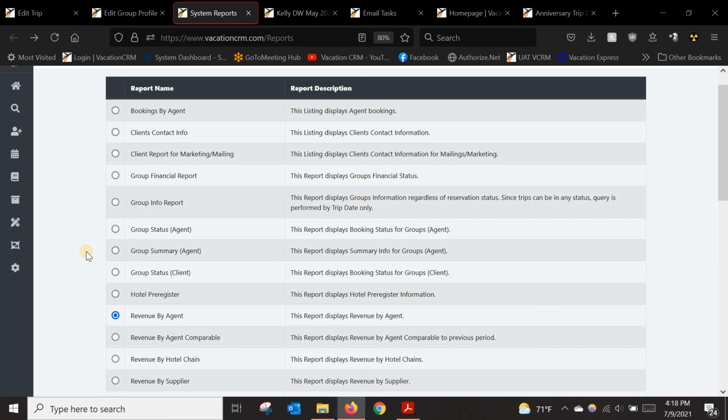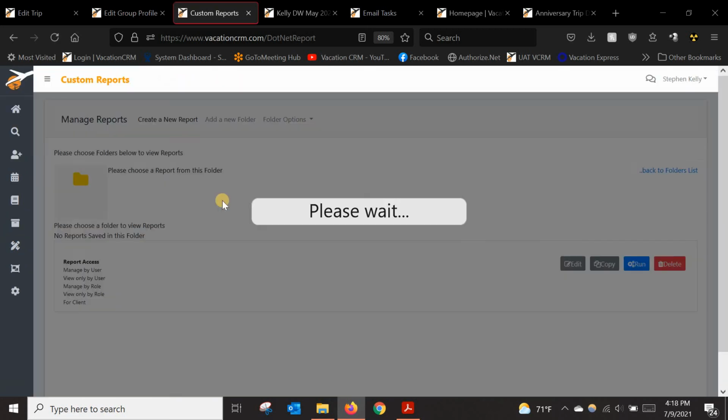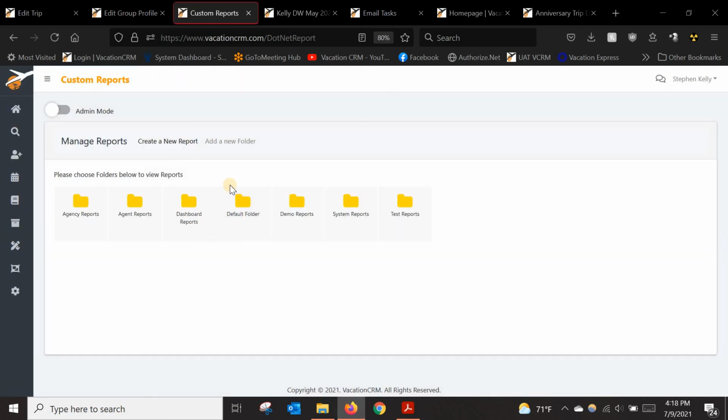You can send commission statements to the agents. It'll calculate all of that for you. Bookings by agent is another popular one. It just shows individual bookings. So like I said, a lot of good reports in here, several group reports. However, we also have the custom reports here. So if you want a report, for whatever it may be that's not in the system reports, you can create your own custom reports in here.